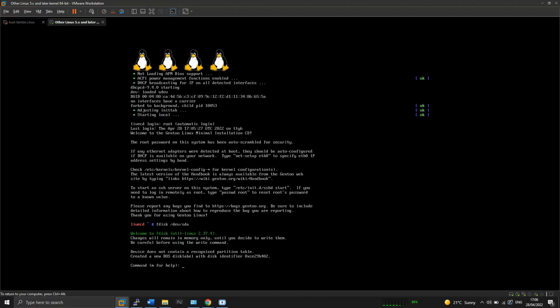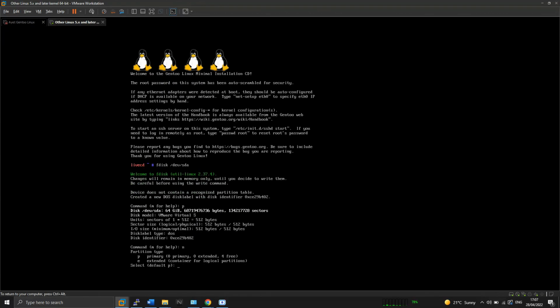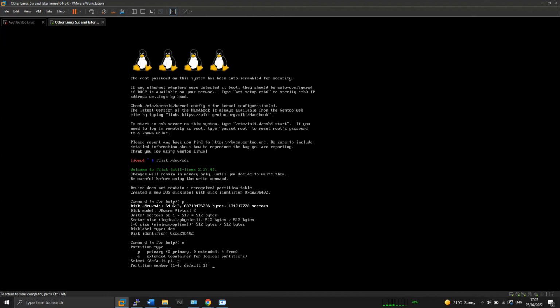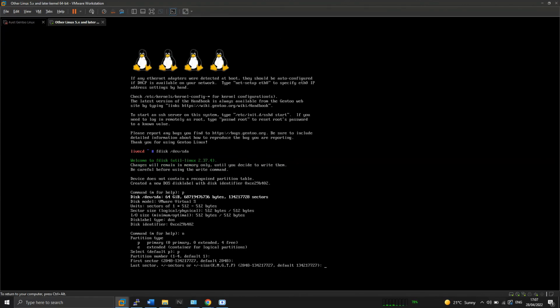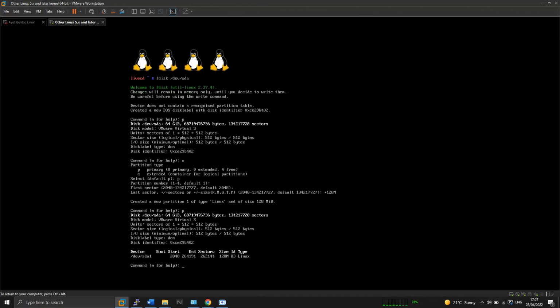So if you use fdisk /dev/sda, p to print the partition table, and if you wanna create a new partition, you can press N, and we're gonna create a primary partition. So press P again, and then assign 128 MB of space. And as you can see, our first partition has been created.